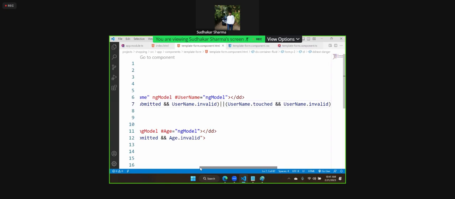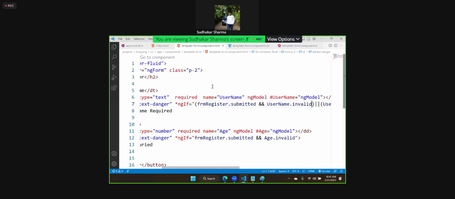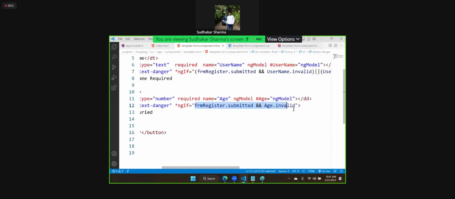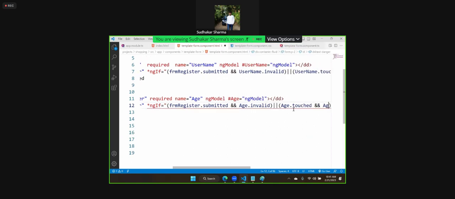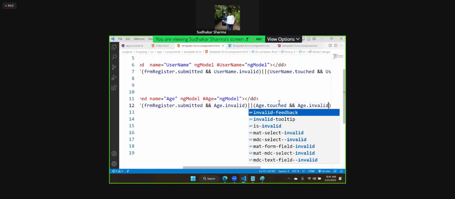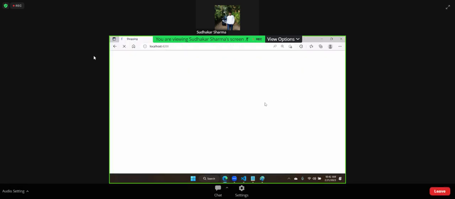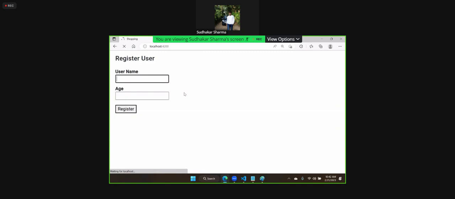That means what does this mean now? Similarly for age also, this is one condition, or we have to use another condition. What is it? Age dot touched and age dot what? Invalid. This is the condition. Now what is the point here? You click inside and without typing click outside, then it should display.